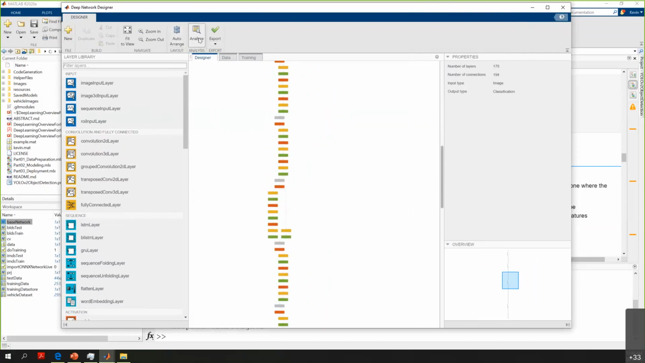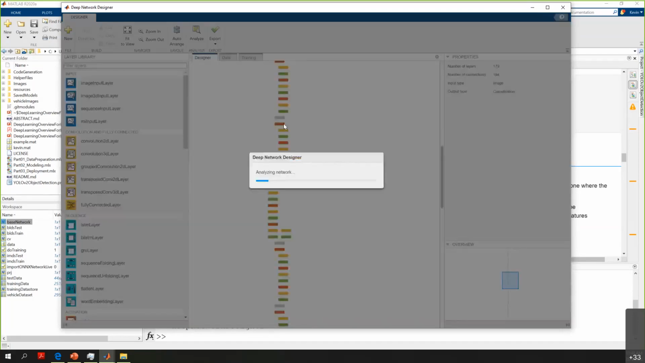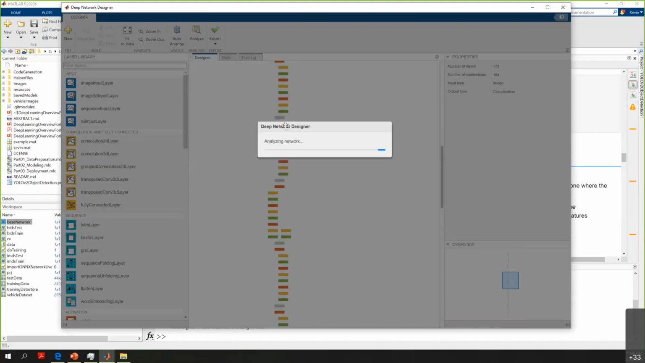So you can use the analyzer. It's going to help us analyze the network, the size of the individual layers, and also the amount of learnable parameters for the individual layers. So let's wait for some time. Then you will remove the detection layer and later replace it with our own designed YOLO v2 detection layer.